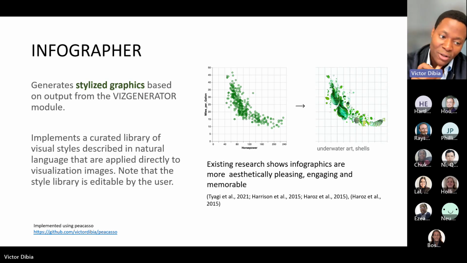Next is the infographer. It's a smaller part of this project, not extremely well developed at the moment, but the idea is that whatever comes out from the Viz generator, or from whatever visualization refining process we apply, the output of that process is a raster image. We can take that raster image and give it to a latent diffusion model and do some text-based conditioning. In this case, we use underwater art, seashells, and the key point here is to control the diffusion parameters such that the output image is strictly conditioned on the input image. The reason is that we want the overall structure of the input image to be maintained such that this generated infographic is still meaningful in some way.